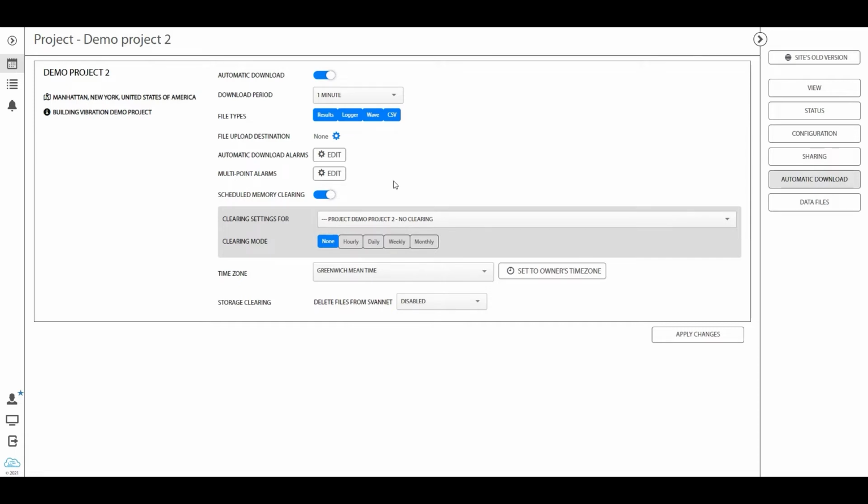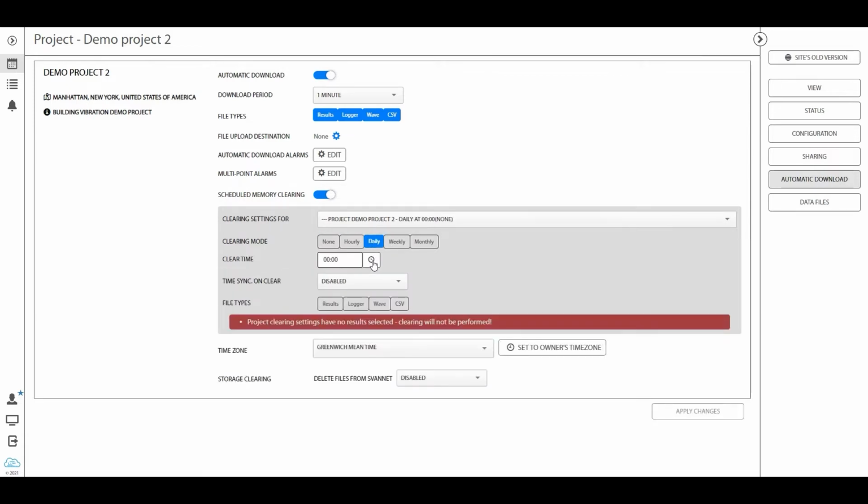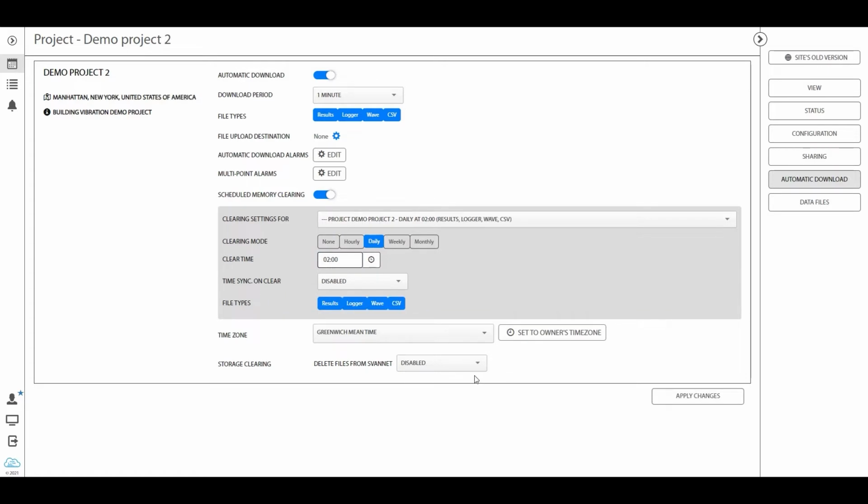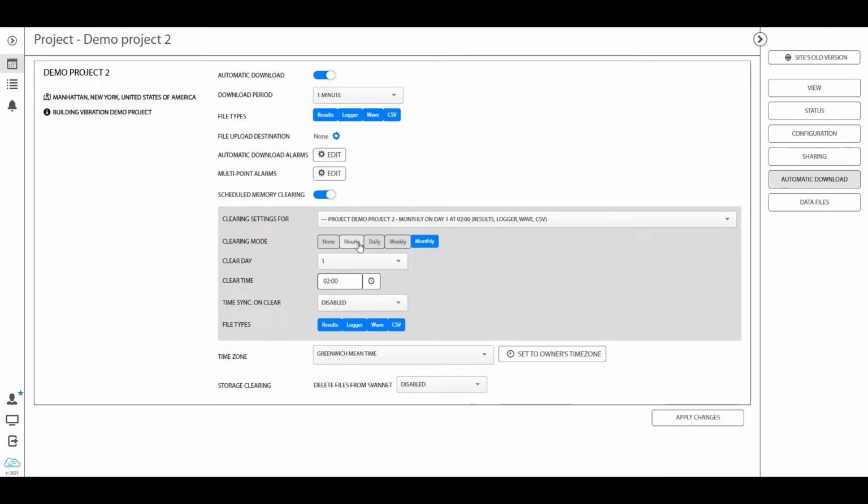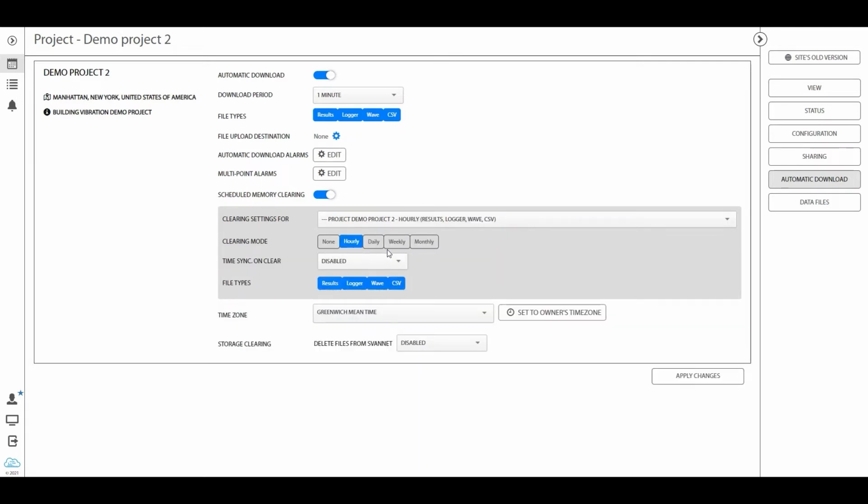And if it does, you can set, for example, for this to be cleared every day at 2 o'clock in the morning, and you want to clear all these files. You can also define that weekly, monthly, or hourly basis. And of course, as always, when you are finished with the setup, you've confirmed that the time zone is correctly set, you just hit apply changes.